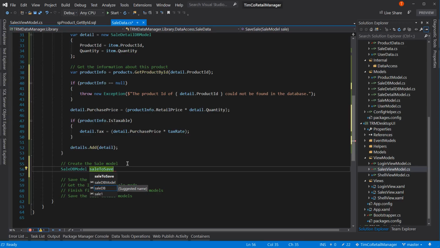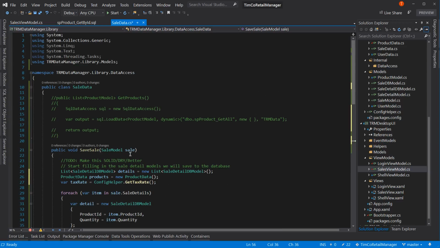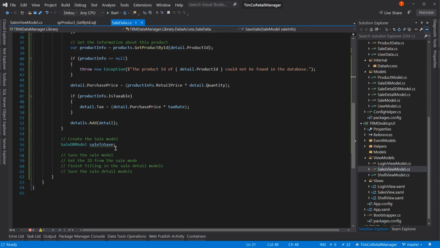I'm not in love with that name. Let's do this. I'm going to put a semicolon there. Instead of calling this sale, let's call this the sale info. So I'll control dot there and rename it. So that's the info that comes from the call into the API. Now what we'll do is we'll call this the actual sale. So we have sale and detail. So we'll do a new sale DB model.